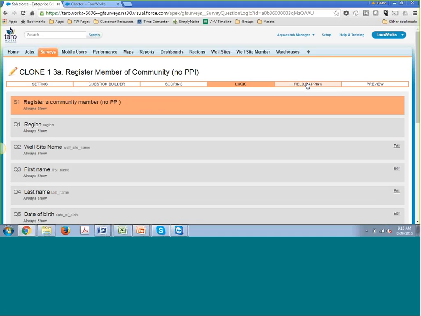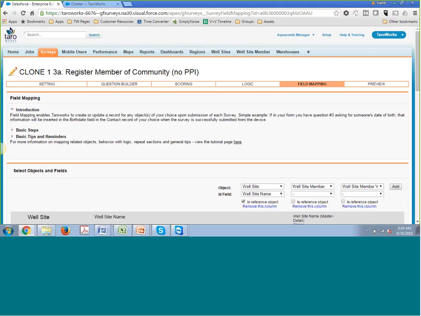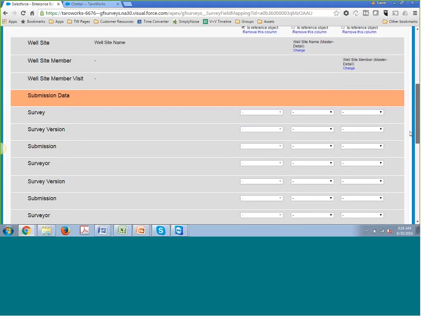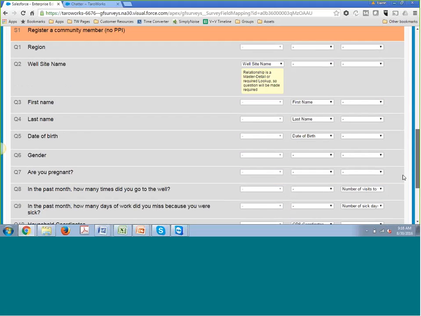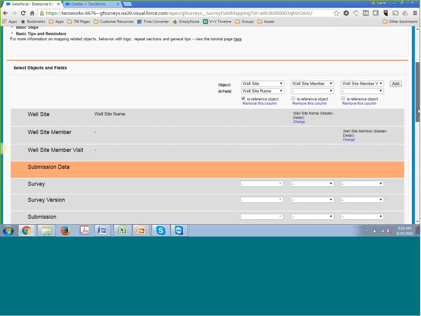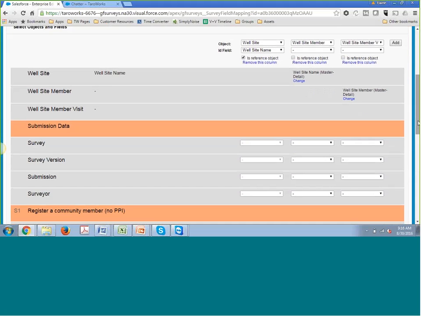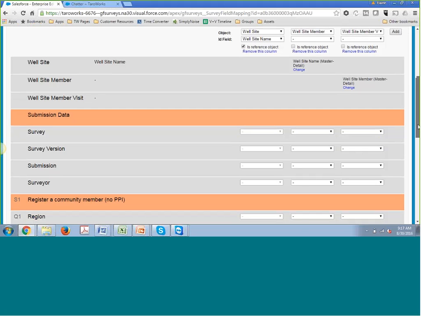So that's logic. And then the last section is field mapping. Let me just discard that. In terms of field mapping, this is how you get this information from the survey into your database. You're asking all of these questions in this form. Where in the database do you want to save it? What table? And are you attaching it to an existing record? Are you updating an existing record, or are you creating a new record? If you want to track things over time, for example, you need a record of every visit. So it directly relates to how you can report on this form.